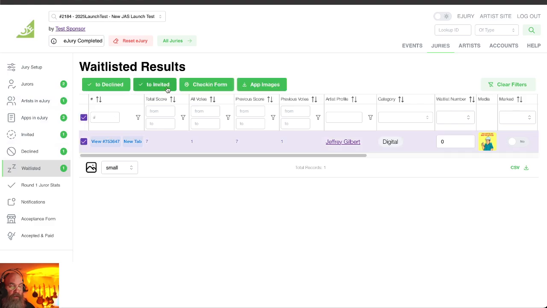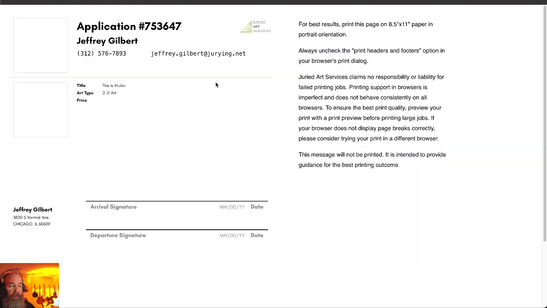You can very easily go through here, and let's say I want to download or print a check-in form. You just select the ones that you want. Print out this check-in form. It will have all the works there, along with all the details of the works, an arrival signature, a partner signature with date, your professional logo. Our logo is very tiny by comparison.